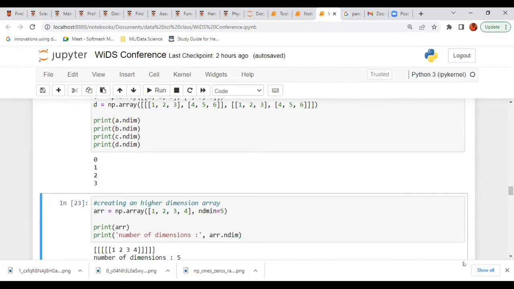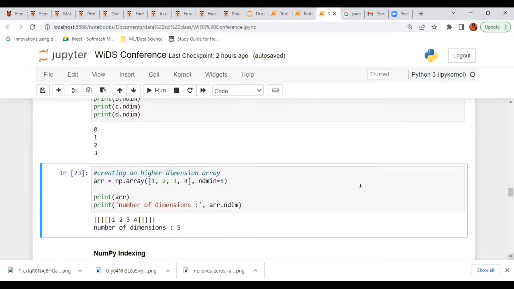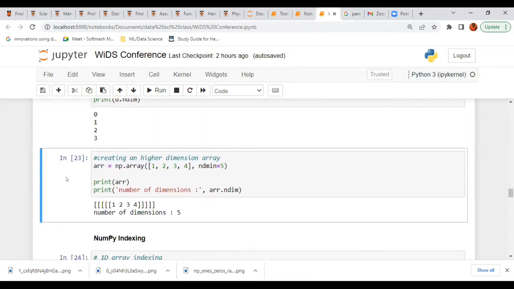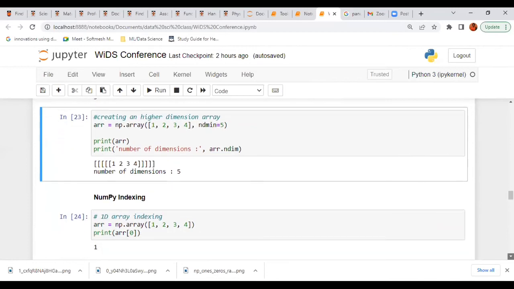So creating a higher dimension, this is it here. You want to create a higher dimension array. Here, we have 1, 2, 3. You want to make it 5 dimensions. This is the code to do that. 1, 2, 3, and put your ndmin equals 5. Here it creates the array in 5 dimensions. If you count the number of square brackets, like I said, the simple way I know: 1, 2, 3, 4, 5. You see, it's 5 square brackets. So from here, you know that it's 5 dimensions.